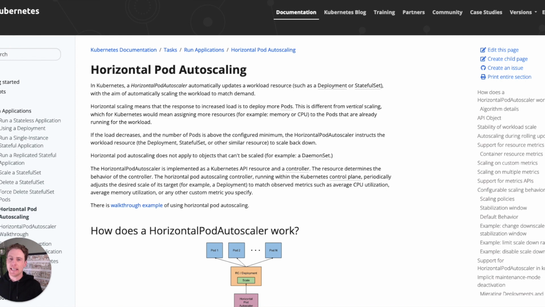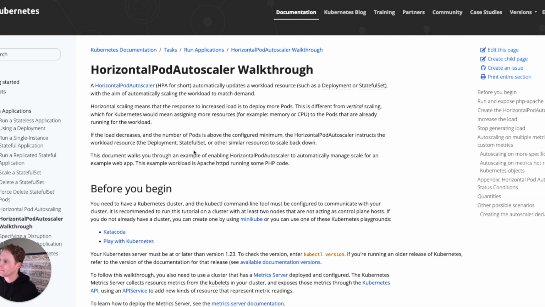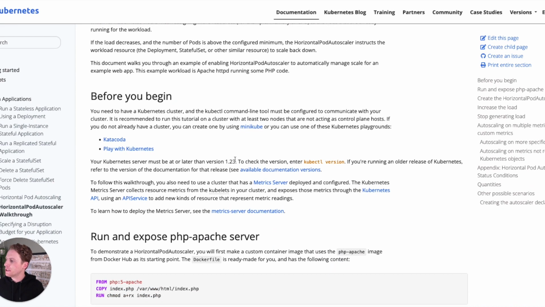Let's see this thing in practice now. We're going to run through a tutorial on the doc. So we're going to start with something really simple, just get up and running and see how this works under the hood. You can see I went to the horizontal pod autoscaler walkthrough, and we're just going to follow this step by step. You're going to see before you begin, it asks that you have version 1.23 of Kubernetes. At present time recording this, the version is 1.2 something in Docker Desktop.